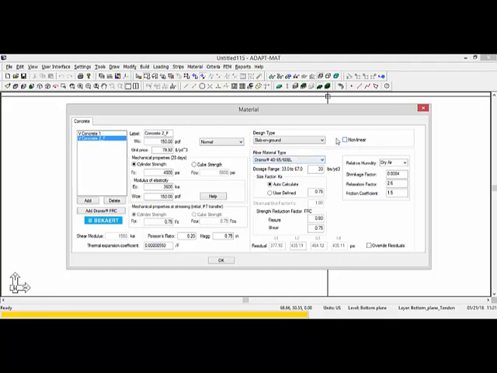So we're going to do that by selecting this option for nonlinear. We want to go ahead and set the type of environment the slab is going to be exposed to. Here for the relative humidity, we're going to consider dry air, and by changing this setting, we have different values here that are applied to that setting for shrinkage.